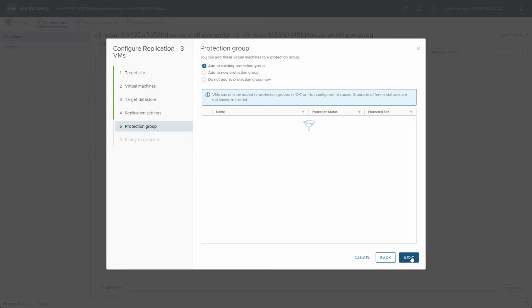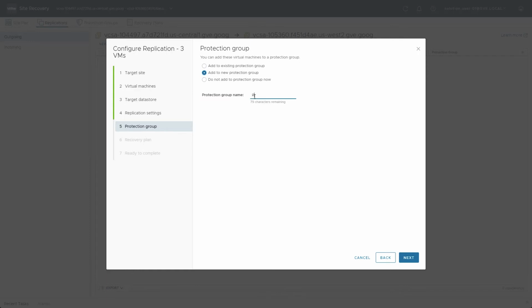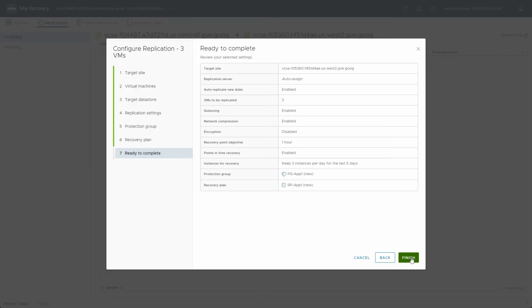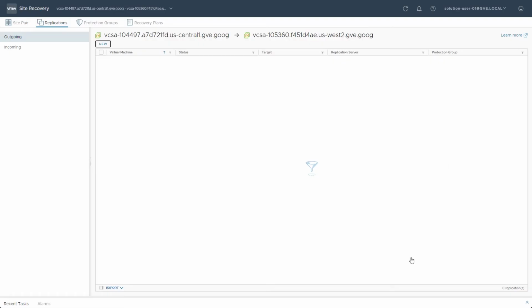The replication wizard will also offer to create a protection group for the virtual machines selected. A protection group can be thought of as a boundary for virtual machines that need to fail over or be migrated together due to interdependencies. A recovery plan for the application can also be created at this point in the process, whereas any additional modifications to the plan will need to be adjusted later. Once the details have been verified, clicking Finish will start the replications.